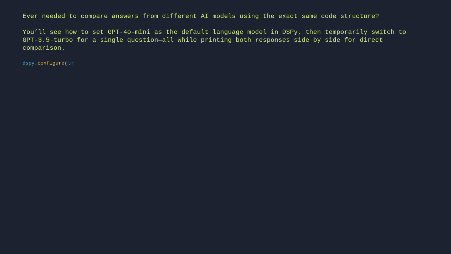dspy.configure(lm=dspy.LM('openai/gpt-4o-mini')). response = ca(question="How many floors are in the castle David Gregory inherited?"). print("GPT-4o Mini", response.answer).